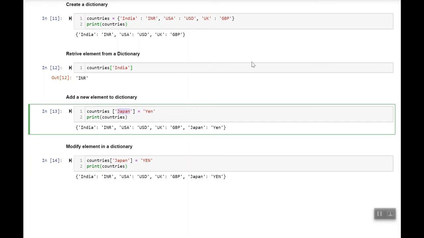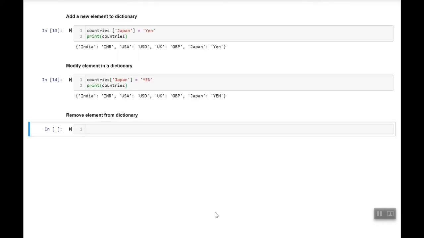And that's why Python has inserted this key-value pair in our dictionary. But in the second example, where I'm trying to modify my value for key Japan, the key Japan is already present in my dictionary. And that's why instead of adding a new key-value pair, it has just modified the value for the key Japan. Now that I want to remove the key-value pair Japan from my dictionary, I can use the del command.